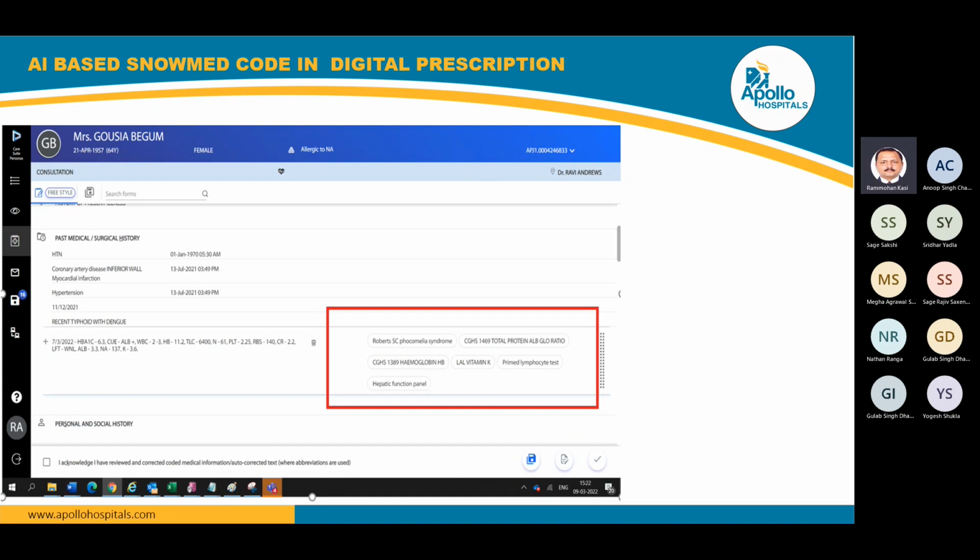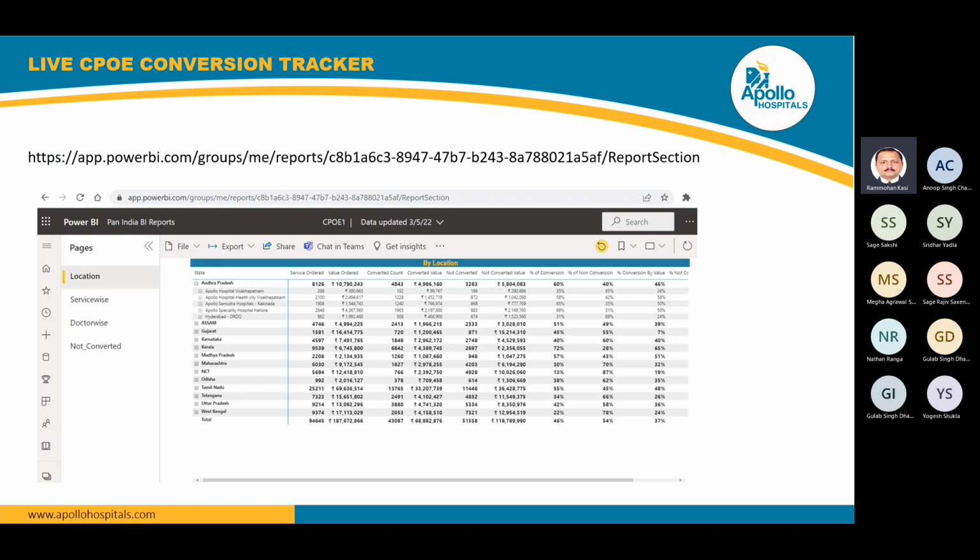When the doctor is doing the prescription, we have SNOMED, a system that automatically picks it up and stores it. It will be useful for the medical records, and also for the medical team tomorrow if they are doing any analysis.